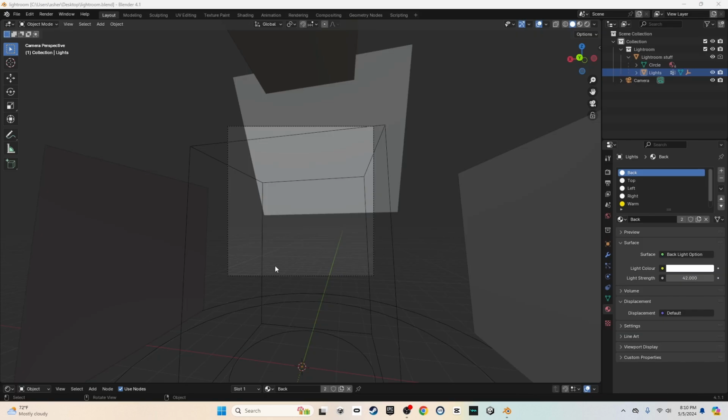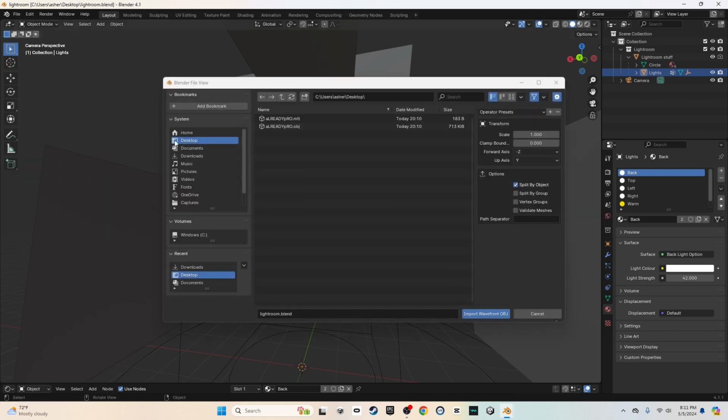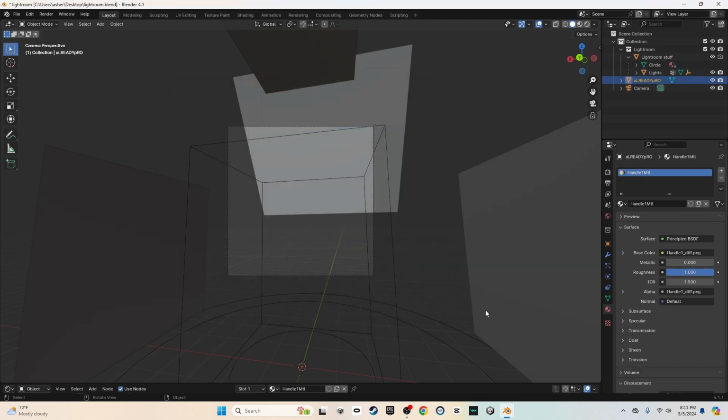So as you can see right here, we're in Blender, but it's a certain type of thing. So what we are going to do is now go to File, Import, Wavefront OBJ, and then don't do the MTL, get the OBJ version, and then import Wavefront OBJ.